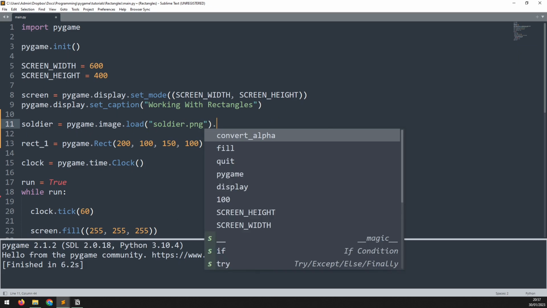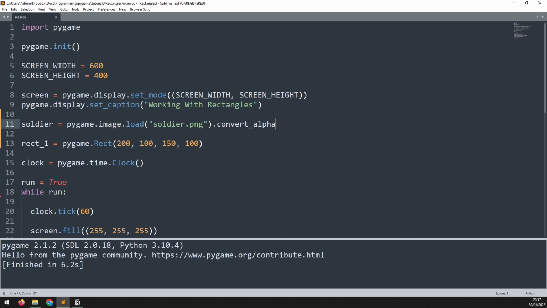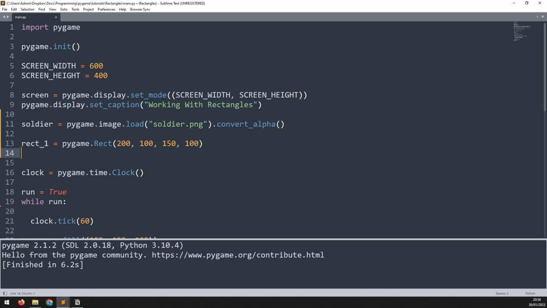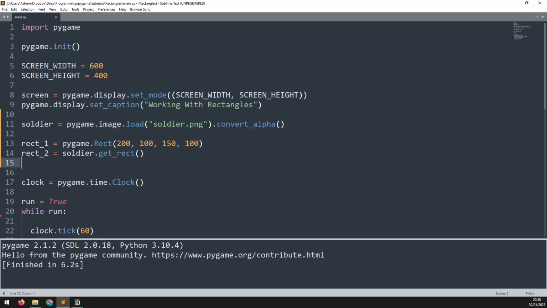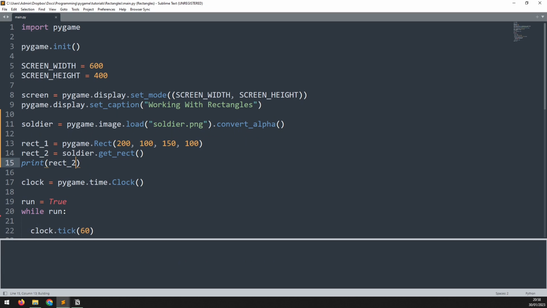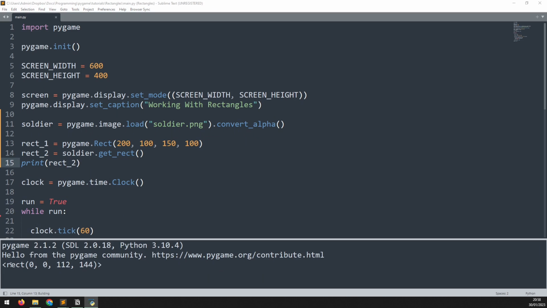And at the end, I just add .convert_alpha to maintain the transparency of that image. Now with that loaded in, underneath rect1, I'm going to create a second rectangle, which will be rect_2. But this time I can just pass in the name of that variable, which is soldier, and then the get_rect function. I can run a print on this one as well now, so I'll say print rect_2. And when I run this, we can see down here, it's coming up with a new rectangle properties.